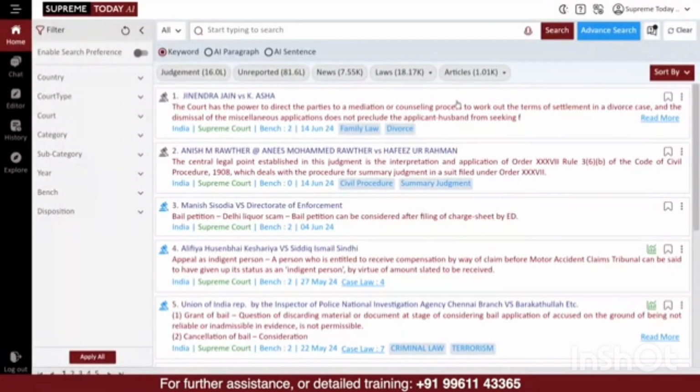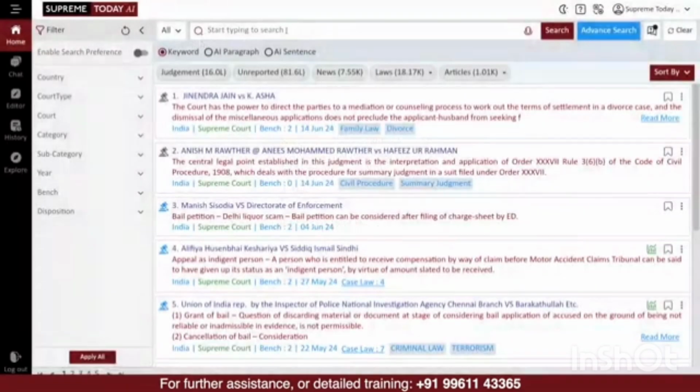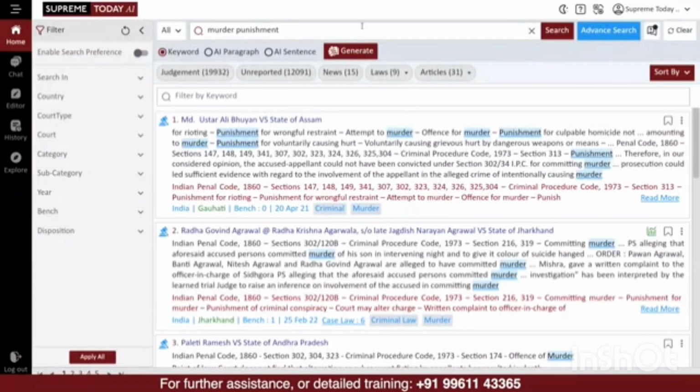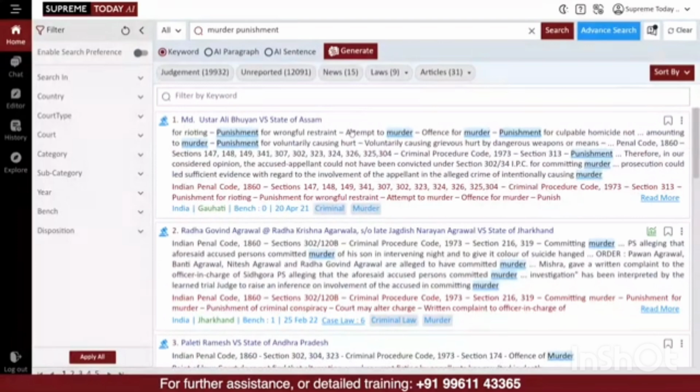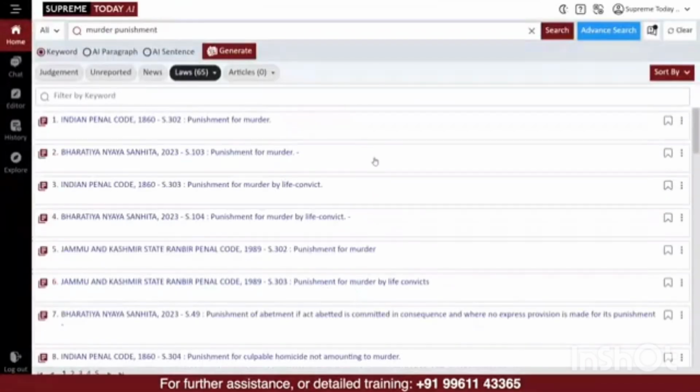On the home screen, in the Keyword option, you can search for any document containing the words you specify. The results will include any documents related to those keywords, either judgments, sections, news, or articles. For example, if you type murder punishment, after typing the keywords you want to search for, simply click the Search button. You will then see the search results related to those keywords, including news, laws, and articles. If you want to see the specific legal provisions related to the keywords, select the Laws option from the search results. This will display all the relevant sections of the law pertaining to the keywords you searched for.